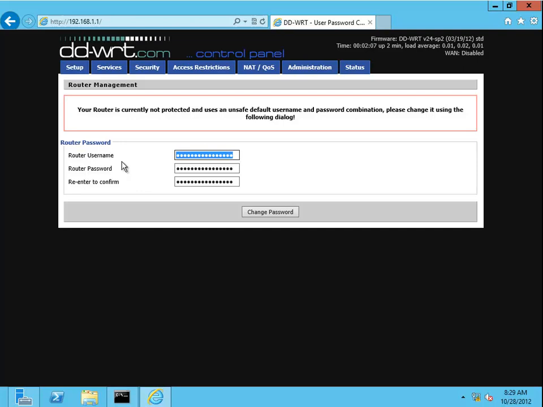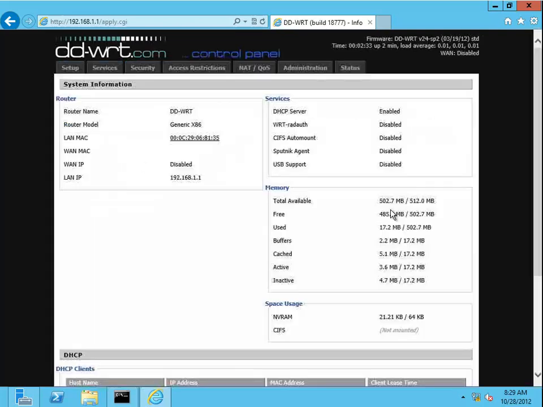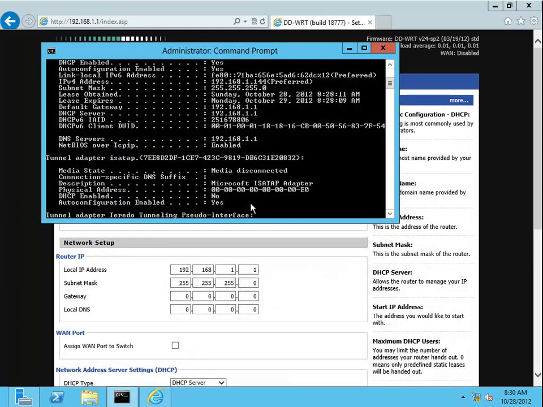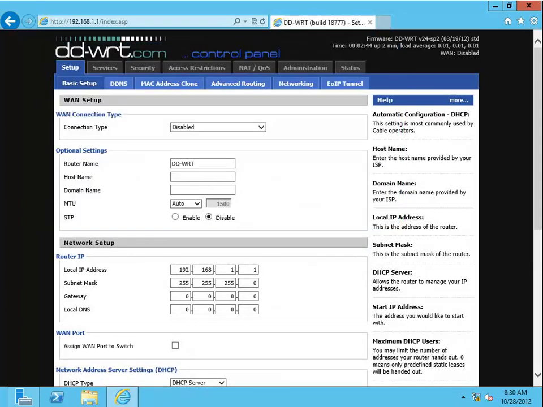As you can see, since we are accessing the router for the first time, DD-WRT is asking us to enter administrative credentials, so I'll enter a new username and password. I'll click change password and I'll click setup to log in with the new credentials. I'll close command prompt. Now I'll guide you through the simplest configuration.